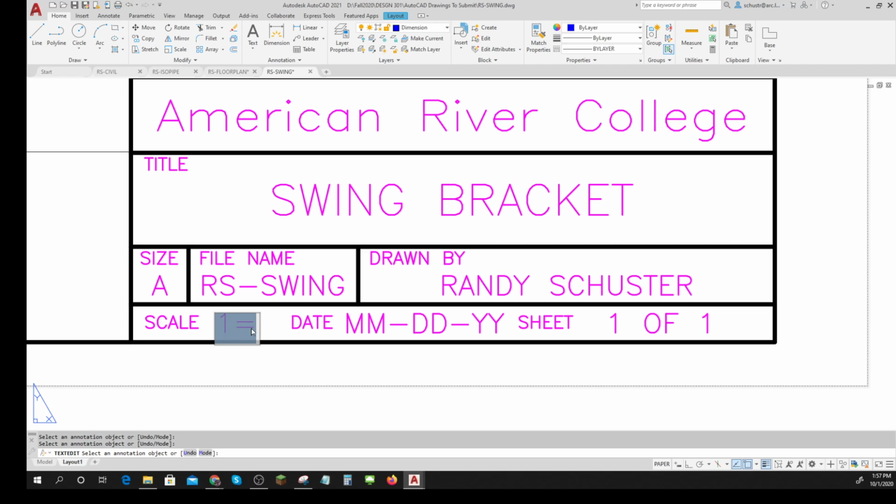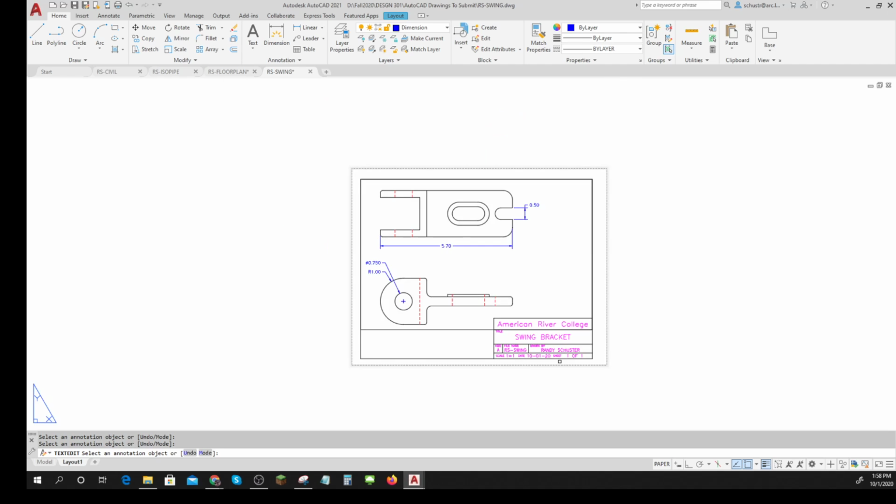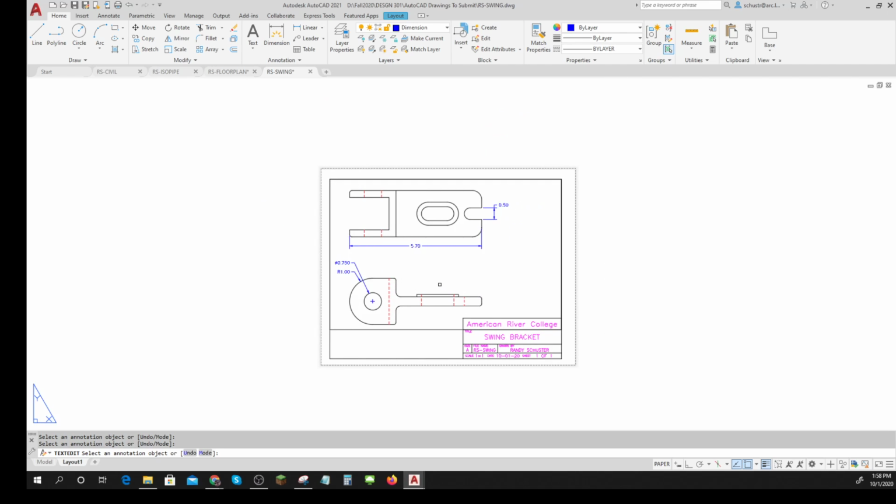Scale. This one is easy. It's 1 equals 1. No need to change anything. 10-01-20. Uh-oh. I did something wrong there. Get rid of those. There we go. Got it. And it's starting to look right.